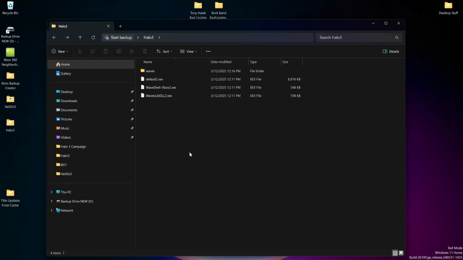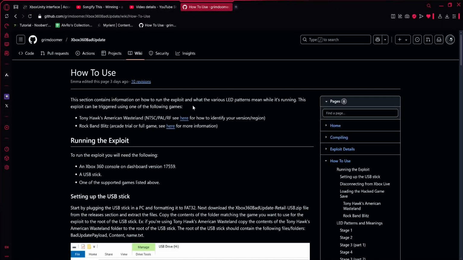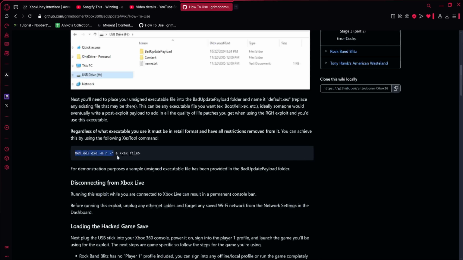Now, if you're on RGH or JTAG, you don't necessarily have to do this step, and personally, I'm going to go to Grimdoomer's how-to here. Grimdoomer's how-to says to run these files through XEX tools directly. I'm going to be the first one to tell you, I do not recommend running this command. I don't know if it's a bug in XEX tool or if the parameter just legitimately yeets everything, but this command line argument here removes all XEX limits. This includes zeroing the media ID.